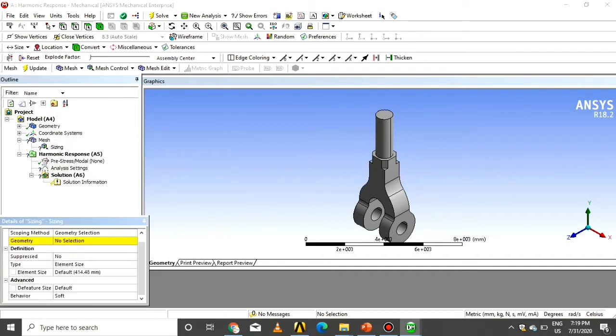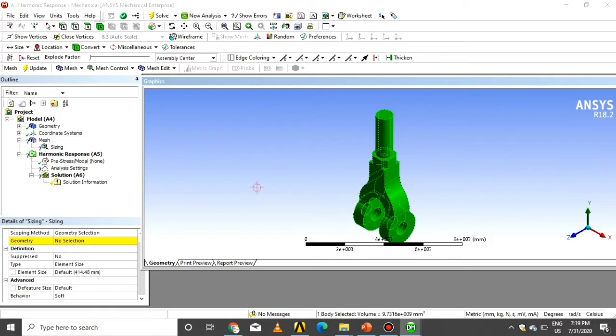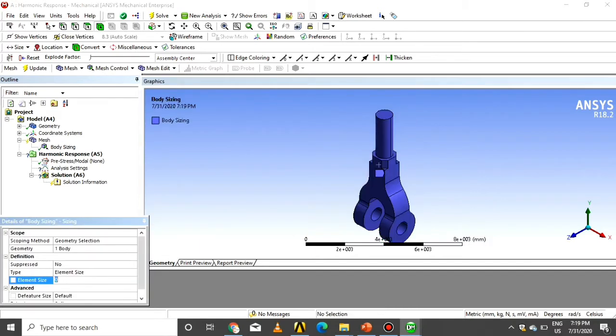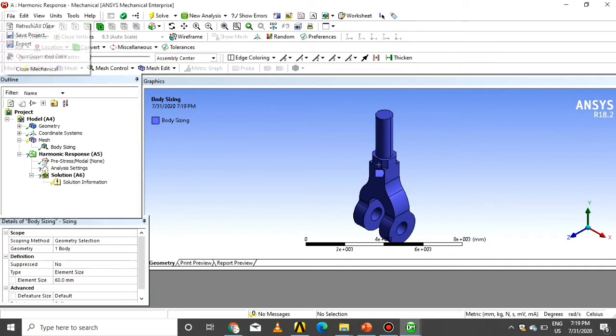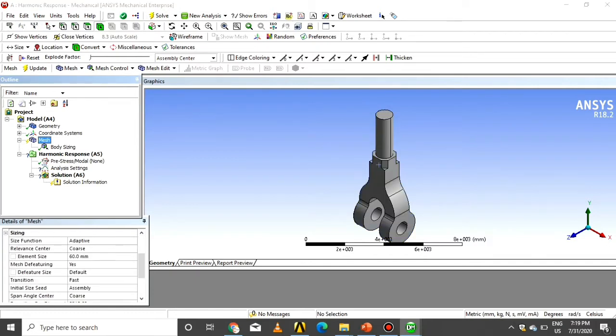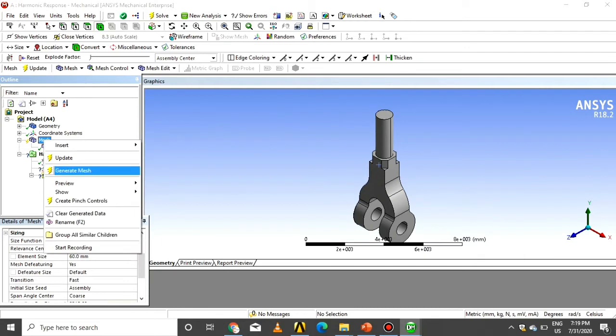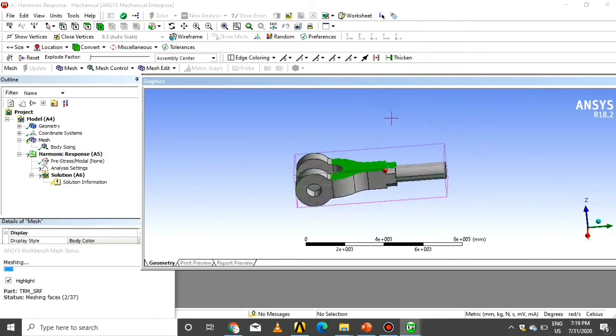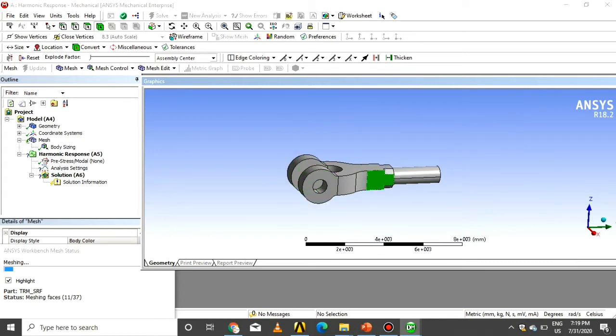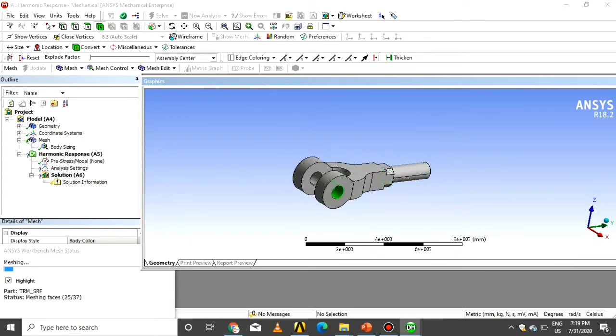There are two coordinate systems. First one is global, second one is local. So everywhere we give the element size 60. Say generate. One of the important things is that everywhere the unit is the same. In the design modeler, the unit is mm. As well as in the mechanical modeler, the unit is the same, and say generate for the mesh. Wait some time for meshing the whole structure.